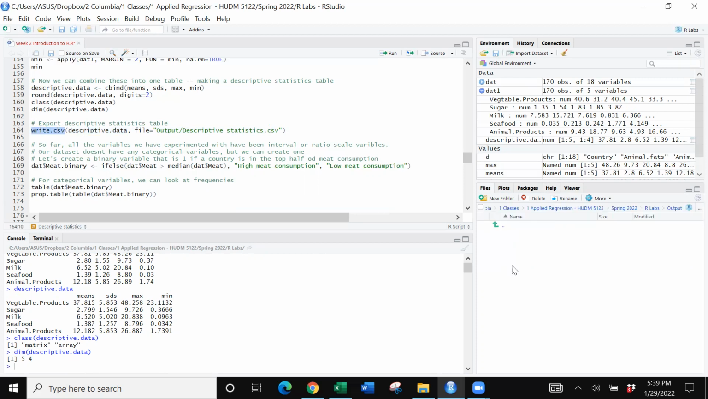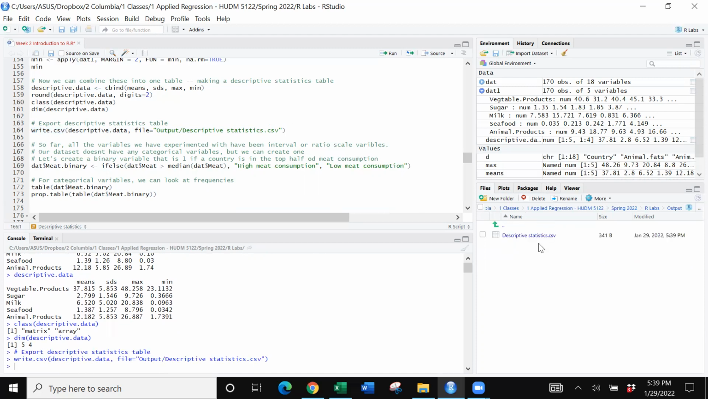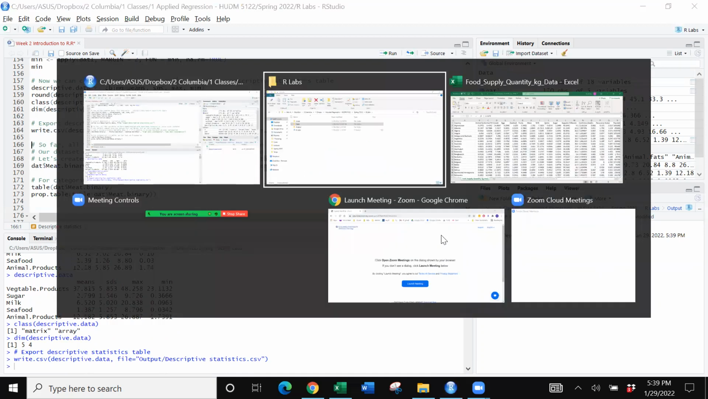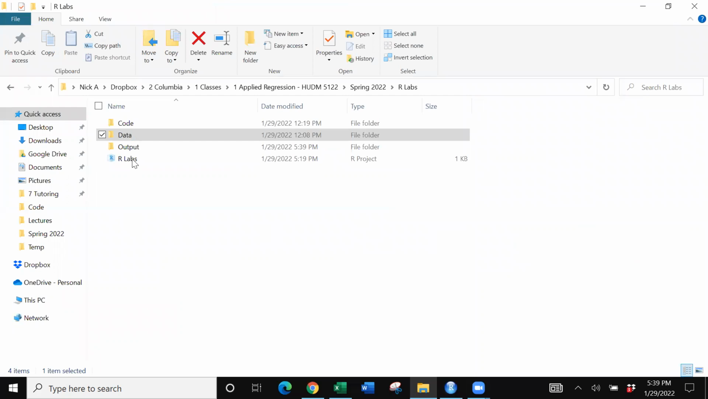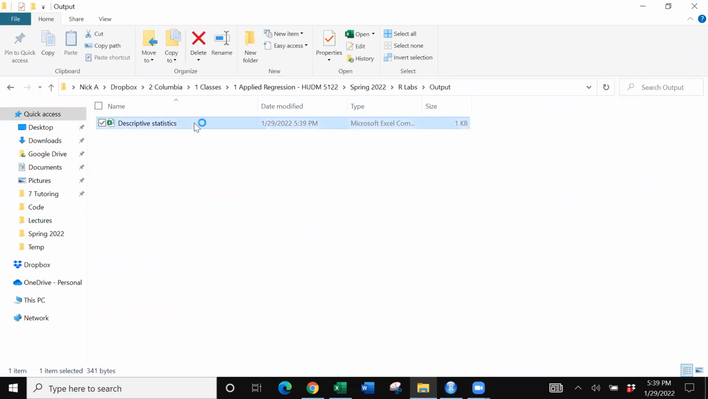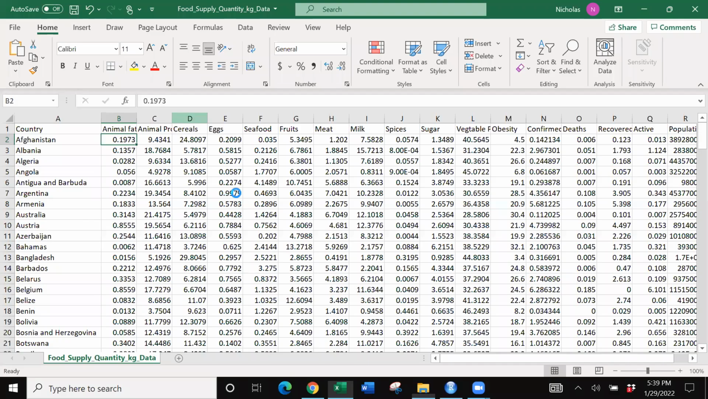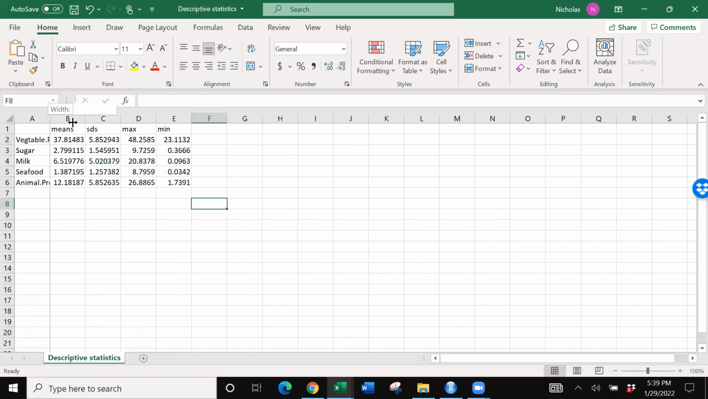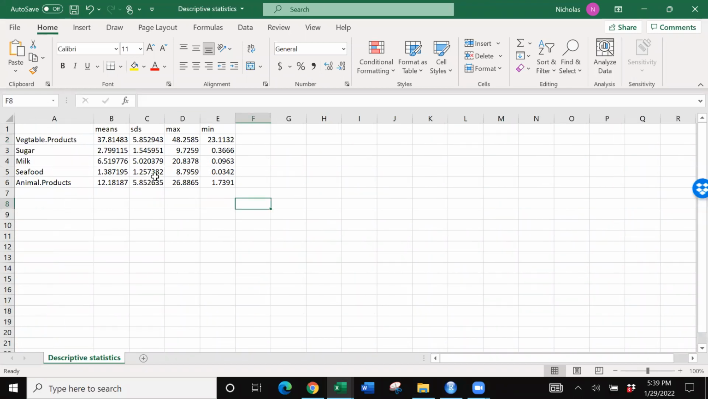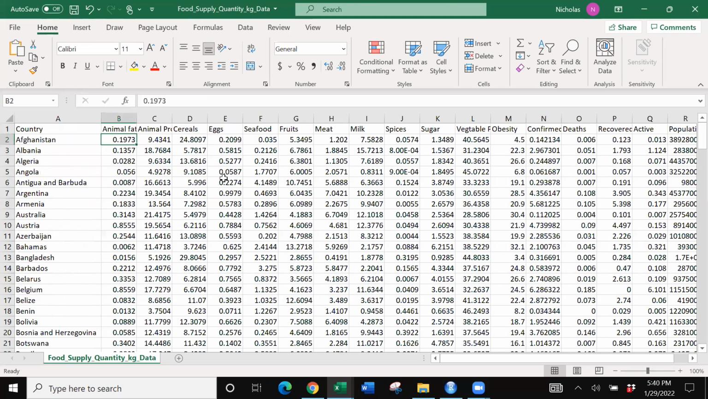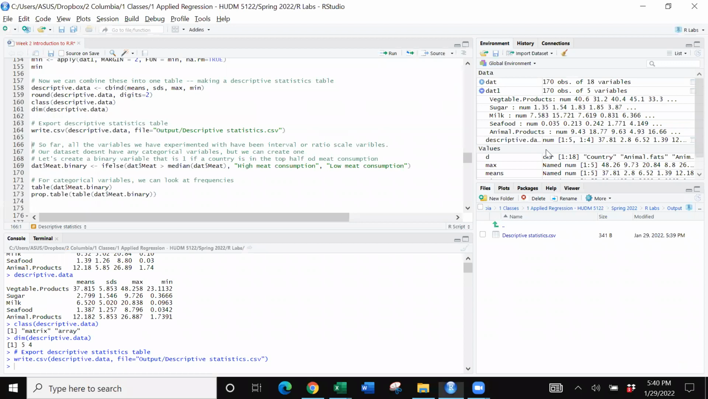So look, I'm going to go into my output folder, see it's empty. I hit this, and there it is. Just like that, it created it. I'm going to go over to my project. I'm going to open it up. And you see you can create descriptive statistics tables like this pretty quickly. And because R is a programming language, you could change the output and formatting to be whatever you want in R. So very useful.